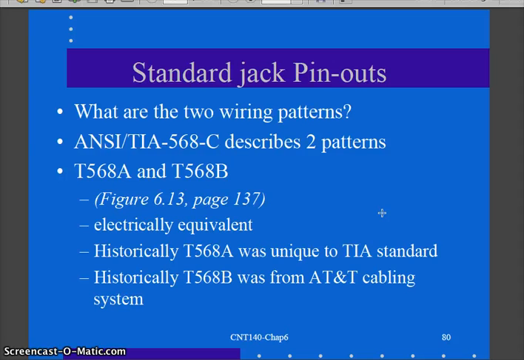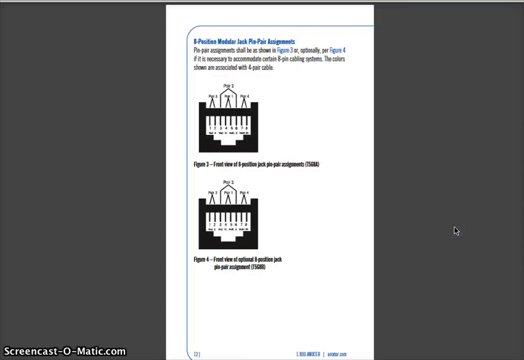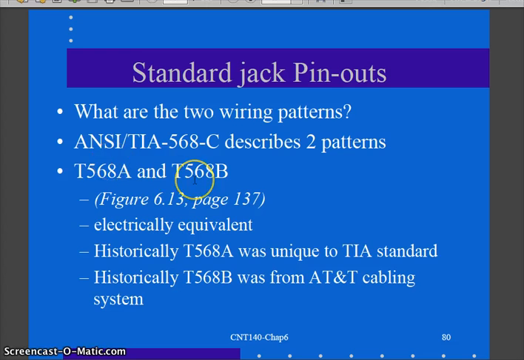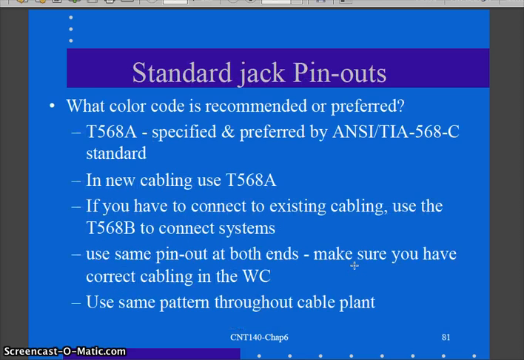Our wiring patterns for these, well, our 568C standard, we pop over to here. If I look at our 568C.0, 8 position modular jack pinout assignments, page 12, here are the pinouts for our outlet jacks. Eventually you'll need to know them, but here's the nice part on our outlet jacks: I can just follow the color code that's listed here on the outlet jack. If I follow the color code as I terminate, all the wires will be in the correct order, and all the pinout here will be in the correct order. We can just follow the color code.